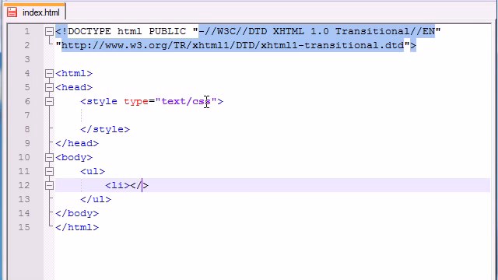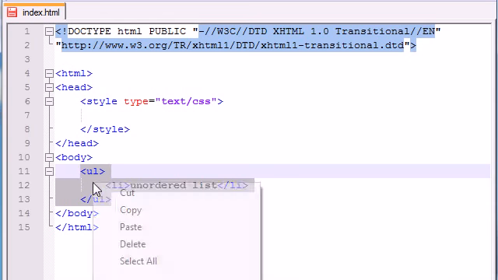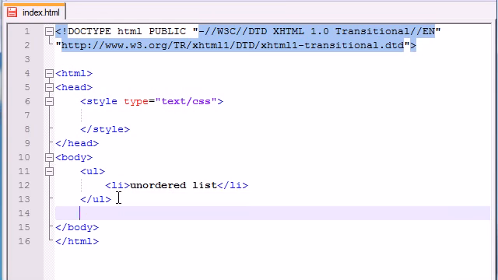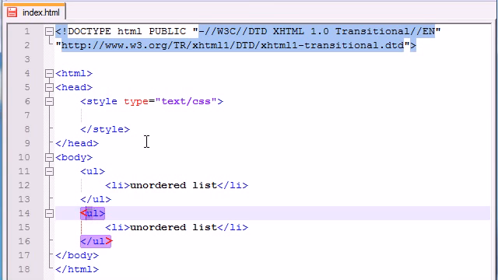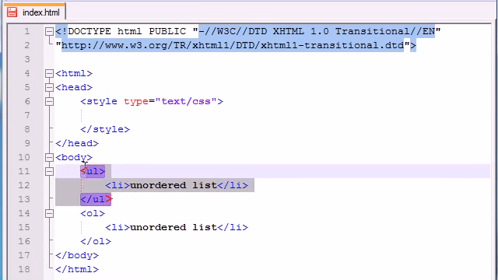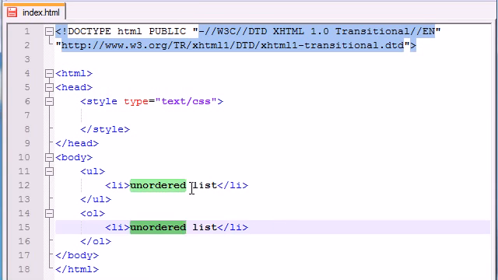So for the first and only element, I'll just put unordered list, and make sure you spell it right. Dang, did I spell that right? I better not have. And let's just go ahead and copy this, and we'll change this one to ordered list. And since they both have the li, we just need to change two letters. So we have one unordered list and one ordered list. You can use paragraphs or headers or whatever you want. I just needed something to throw in there.